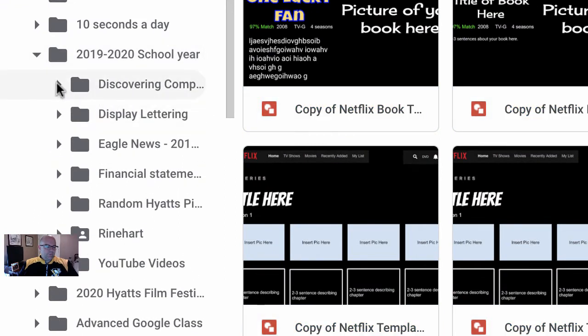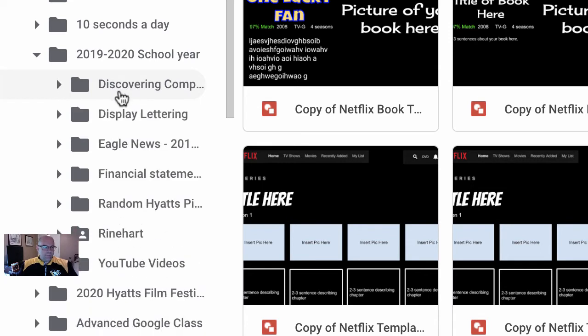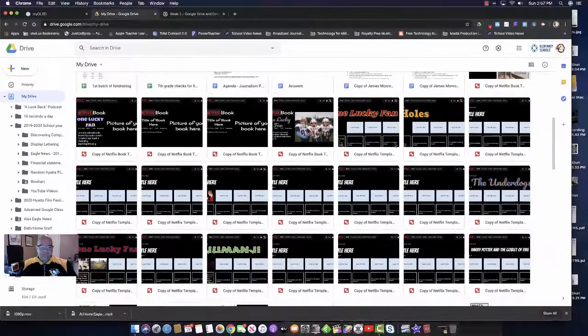There's Discovering Computers. You know what, I'm leaving. Now if I open that up, you're going to see a whole bunch of other folders for each section. And if we were in class, there'd be a G6 section, but there isn't. So I'm just going to close that. I just want to put that in that folder. So I want to put all of these in that folder.